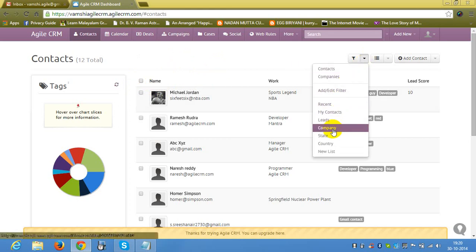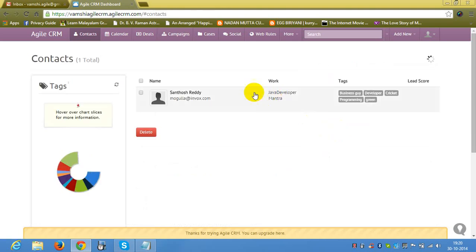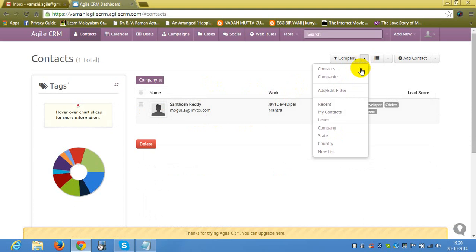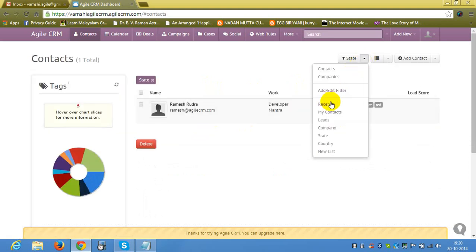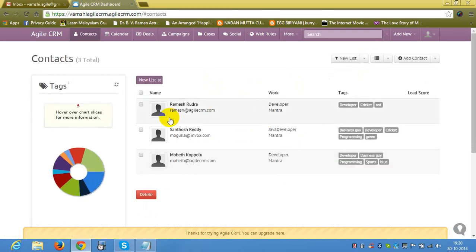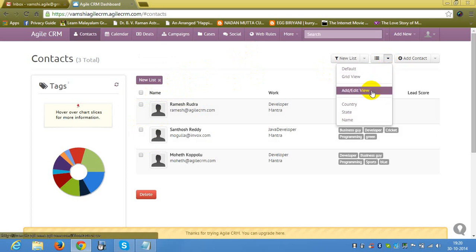Or if you want to export contacts for a separate filter, and I say company, and this is a filter I get, and likewise if I say state, this is a filter I get, and if I say new list, this is a filter I get, and I can just send an email. I mean, I can perform bulk actions only on these contacts, and I'll come back to bulk actions when I discuss. We can do the same thing even with views.